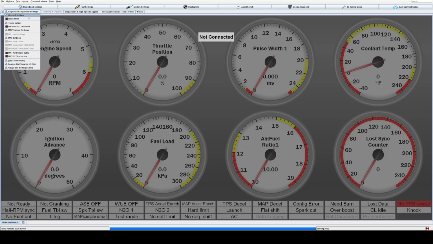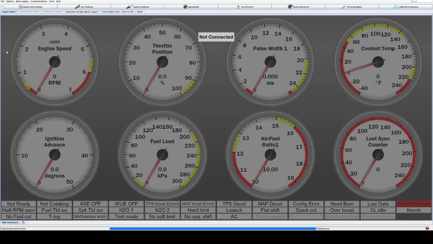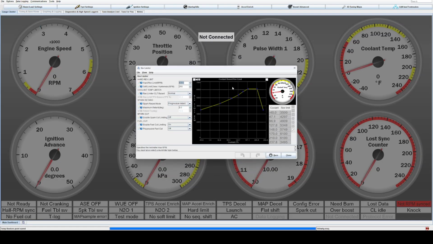Let's go to general settings. Here's everything I've got. It's pretty standard, just wanting to show you guys so you can pause the video and look at things if you need to. And let's go to the rev limiter. This I've messed with back and forth, but the rev limit is set at 6300 with a 200 soft limit. So at 6100 it starts to slow down the engine with fuel cut. I do fuel cut only.